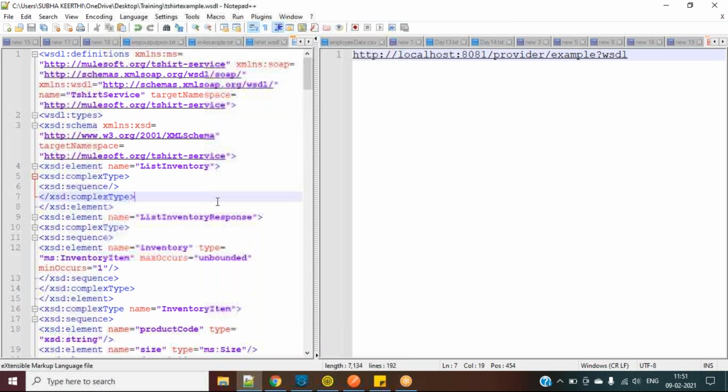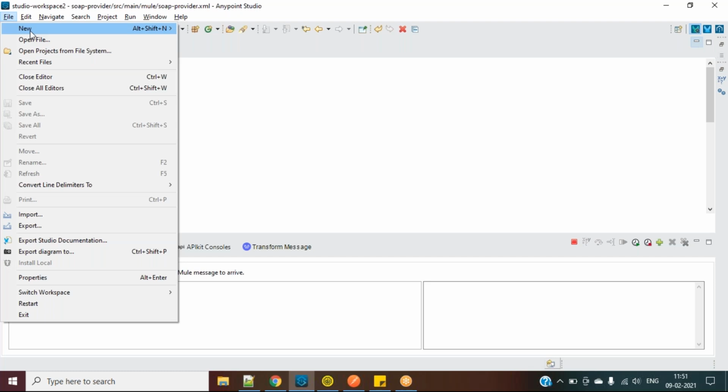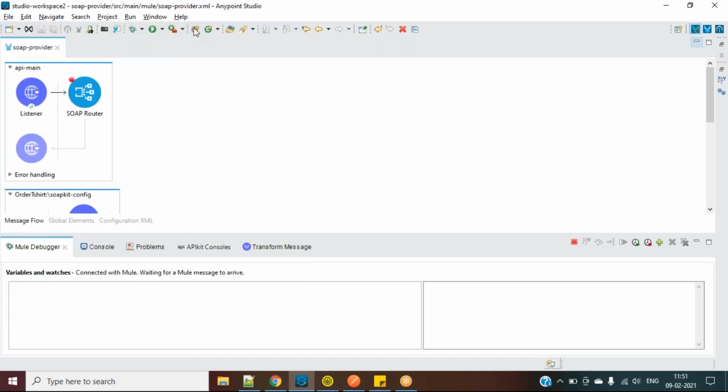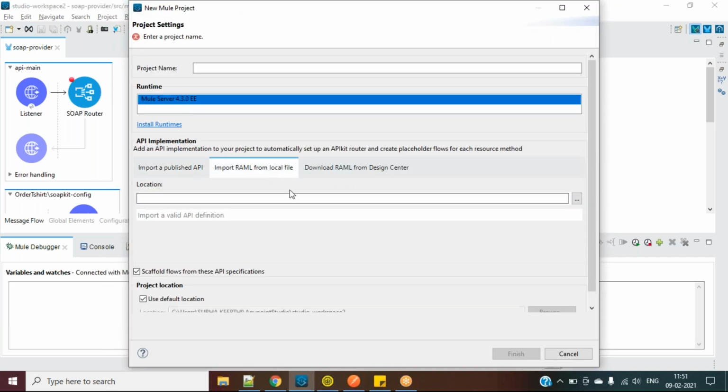Download that WSDL file and load it. So how to load it? I have shown you, right? From file, while creating the project, just load it from here. Import from local file. Whenever you load it, this entire project will be developed.